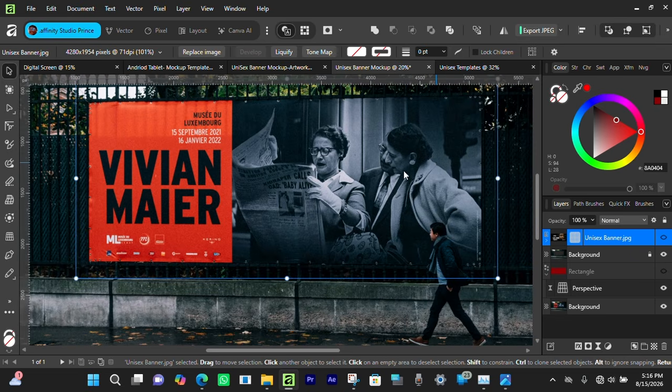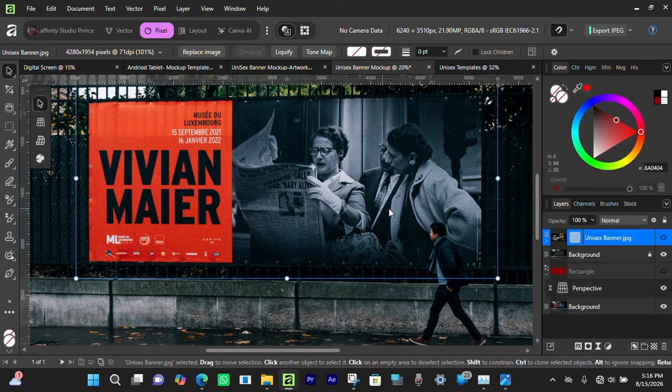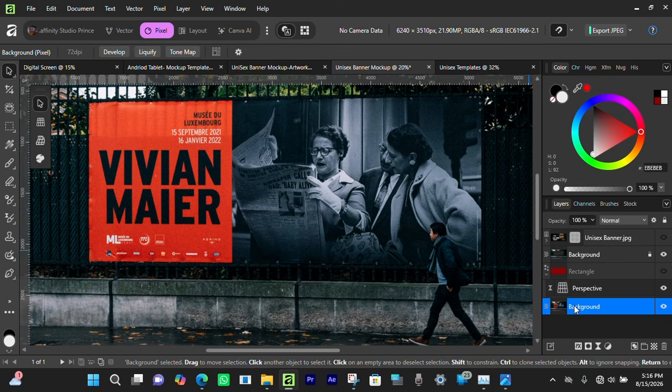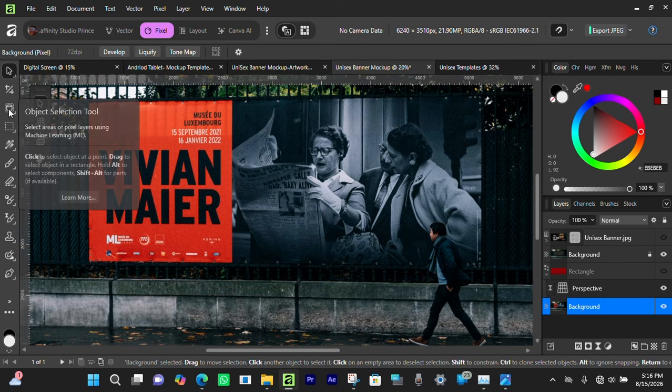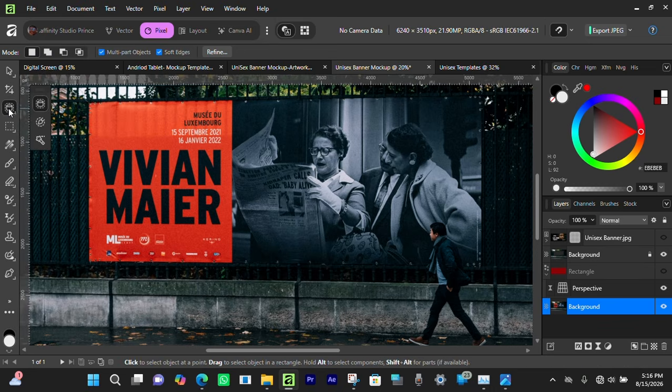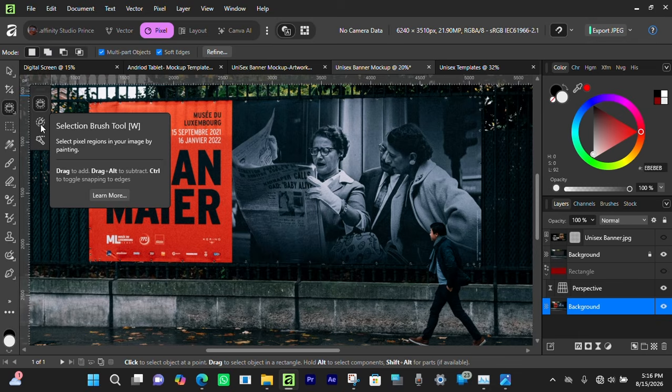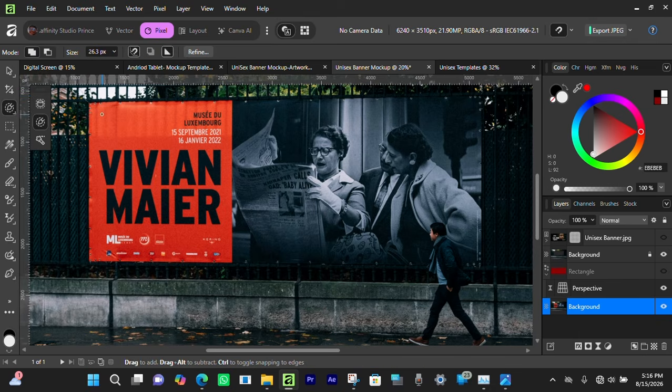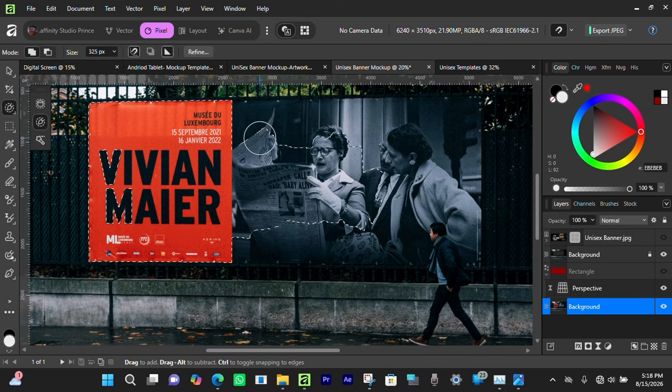If I want to mask this image, I switch to Pixel Studio. With this layer selected, this is the image layer. I have this option right here, object selection tool. If you are using Photoshop, it's called quick selection tool. I click on this. We have two options here. I select this selection brush tool, and then I take my time to select the frame properly.